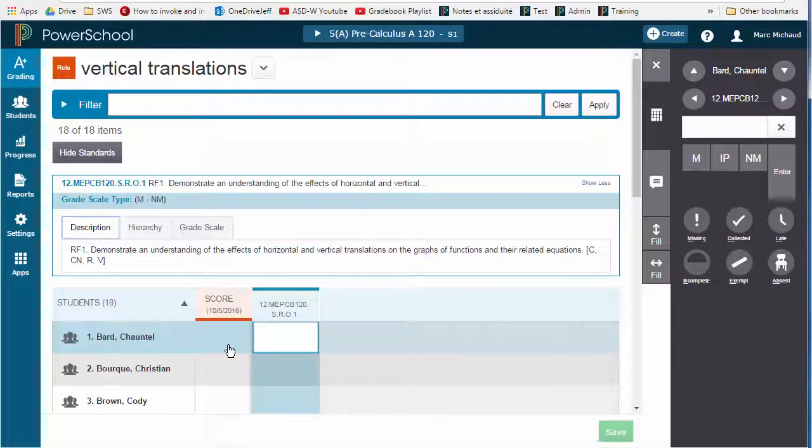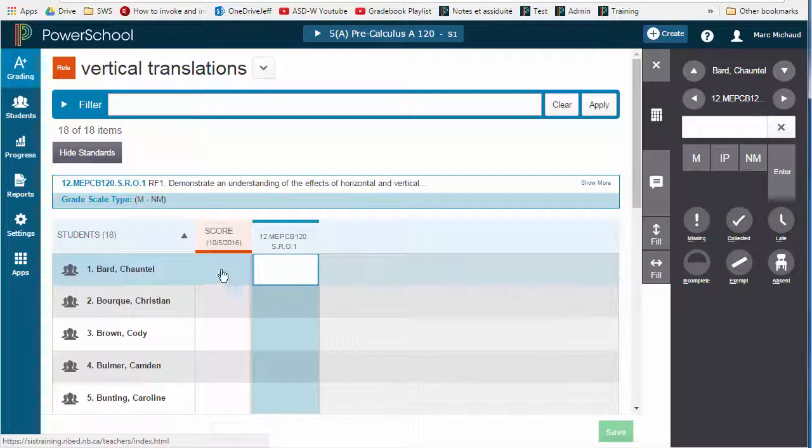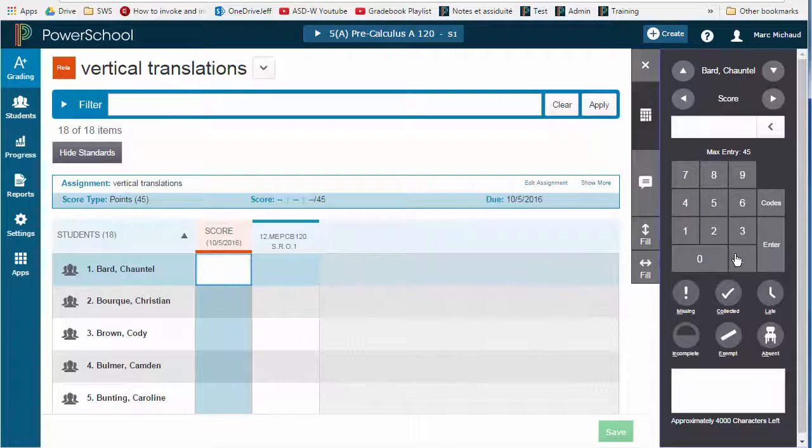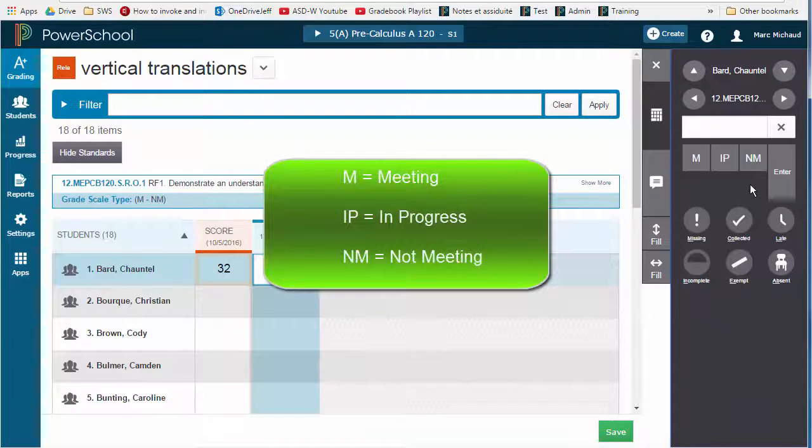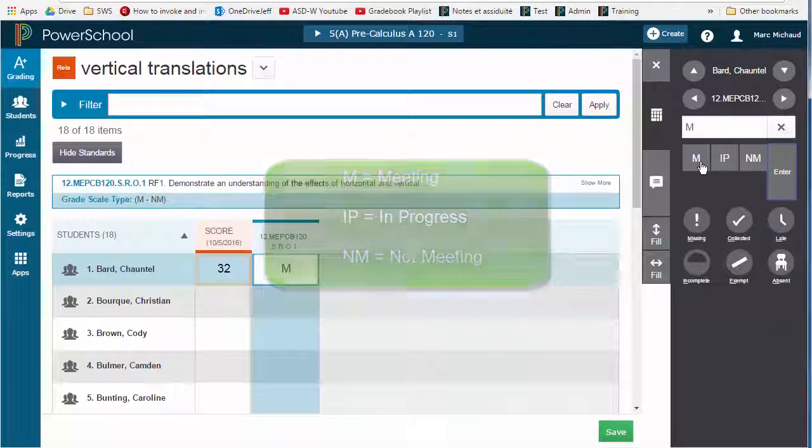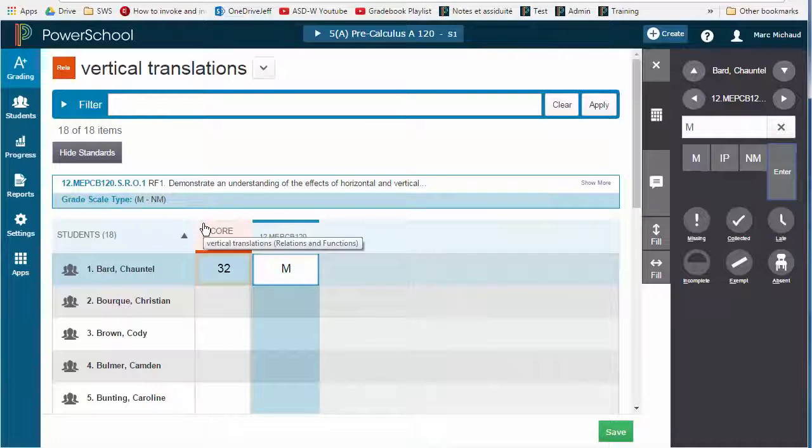So if I want to enter the score, I'm going to close this little box here first. You get a number pad here over on the right. You can enter the score, or you can use the keyboard as well. The strands is not a score, but rather it's meeting, in progress, or not meeting. These are not used to calculate your final grade. The final grade is your score column.